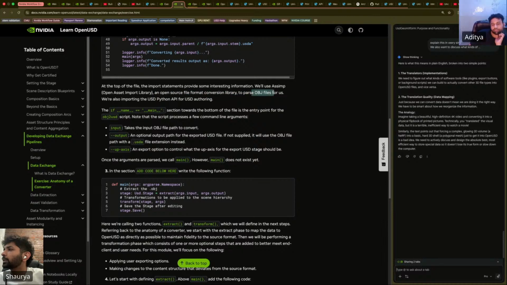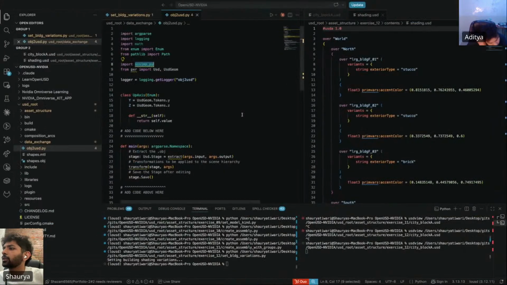To parse obj files. What are obj files? Object files. Oh wow. But what is the data inside these object files? That we don't know. That is what we are trying to parse. The if __name__ == main section towards the bottom of the file is the entry point for the object to USD script. Note that the script processes a few command line arguments. Okay, so this is like a management command over here. Oh, now I get it.